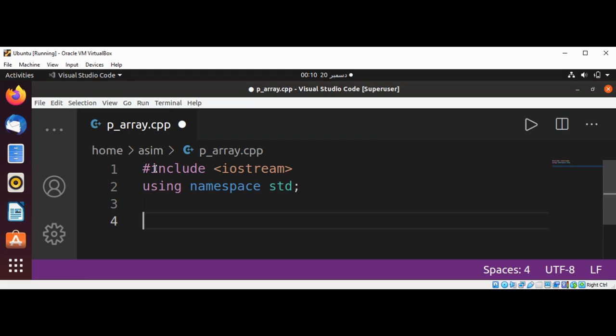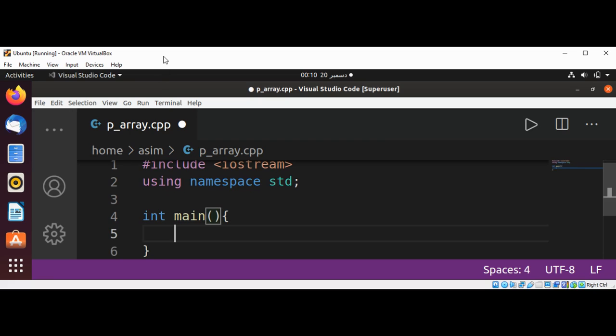Now we are going to add our main function and initialize our array, int array 10, with values 1, 5, 10, 20, 30, 40, 50, 60, 70, 80.